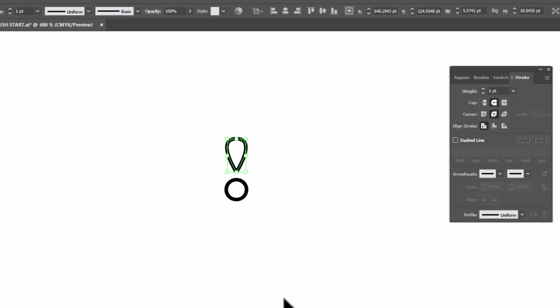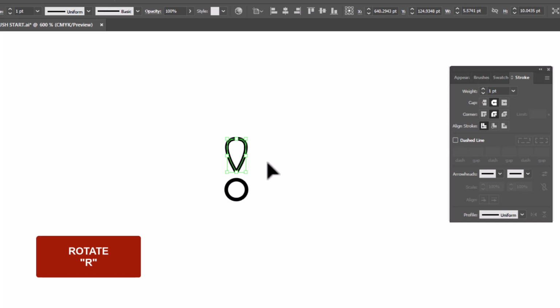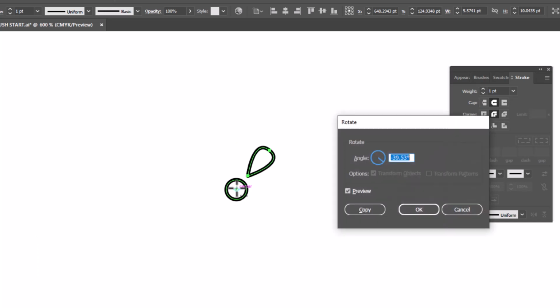Now we can rotate the petal around the center of the flower to create the full flower. Click R for rotate. Alt or Option click in the center of the circle. It's going to bring up the panel here where we can type in the angle of rotation. Now, I would like to do 9 petals here, but I have no idea what the angle should be for 9 petals. So we're going to let Adobe do the math.